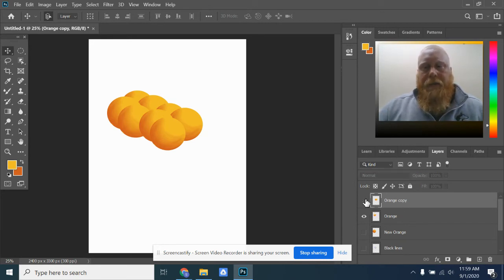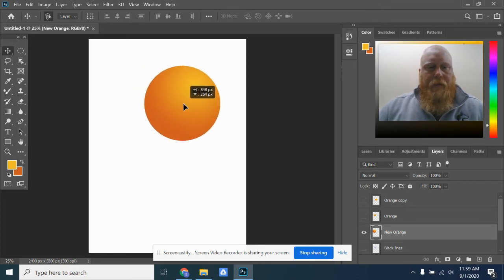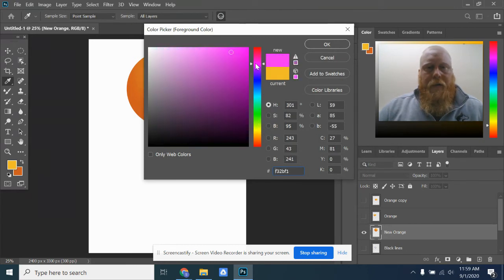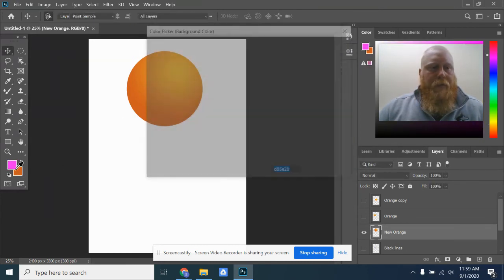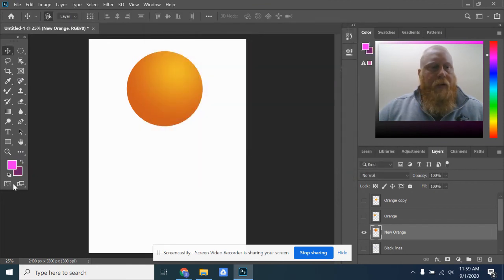All right, now the next step is I'm going to go to my new orange layer. And let's say instead of an orange, I wanted to change that to purple. So now I'm going to select my light purple and dark purple because I want to use that fancy gradient tool to change that with the gradient.